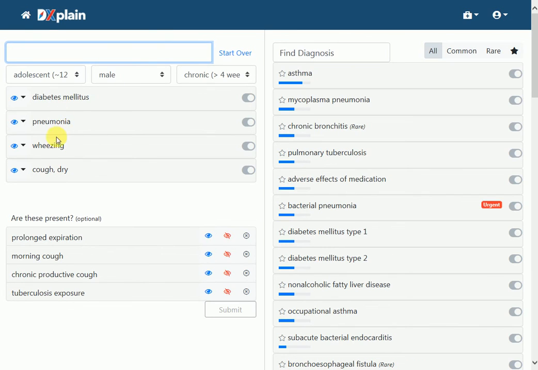In this area over here, DXplain offers some questions to help refine diagnoses. He does have some prolonged exhalation on exam, so we can click yes there, but does not endorse any exposure to tuberculosis, so we'll click no here, as DXplain allows the entry of both positive and negative findings.